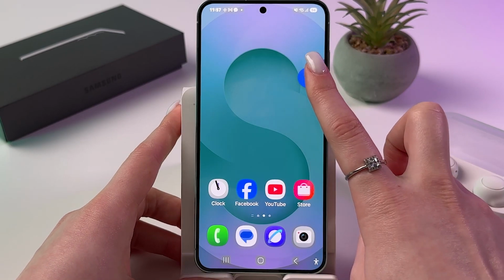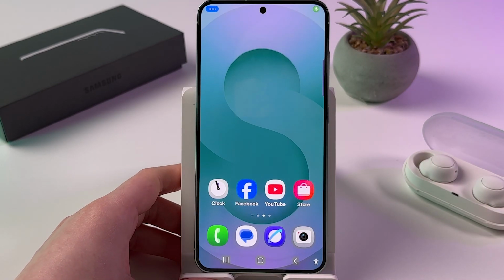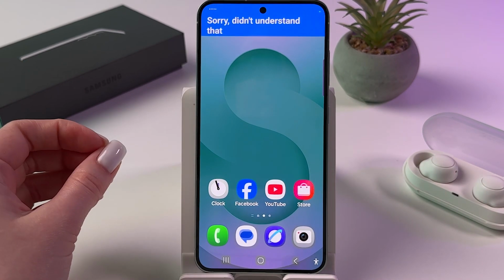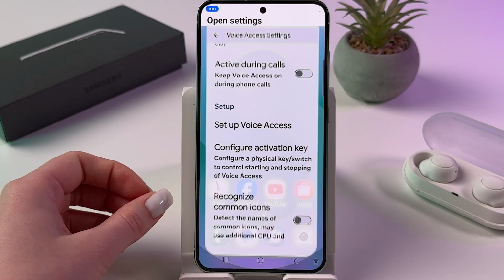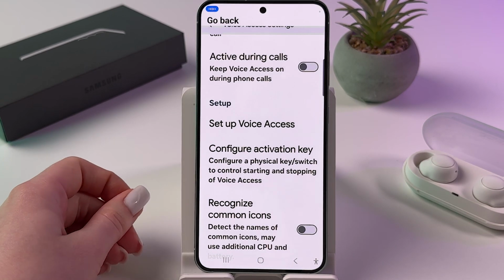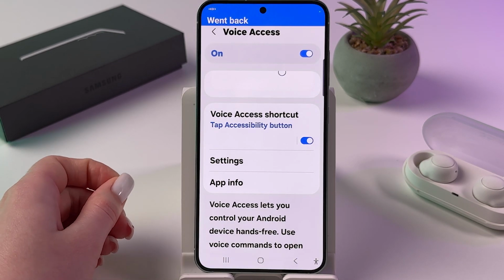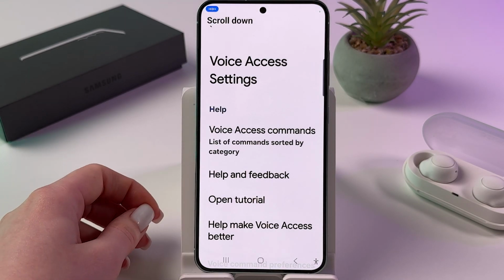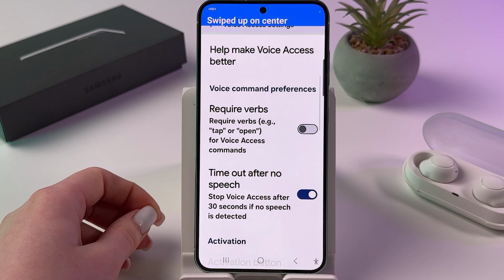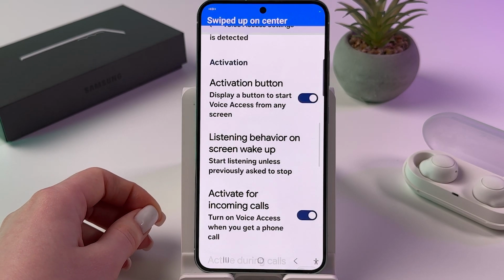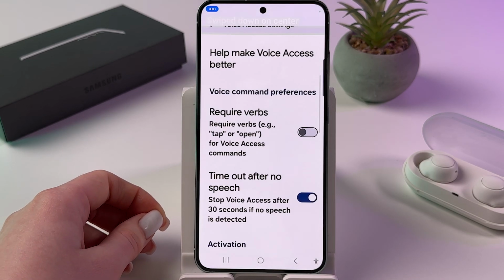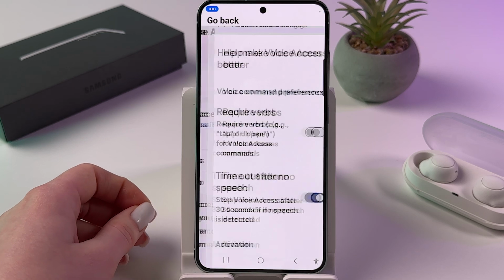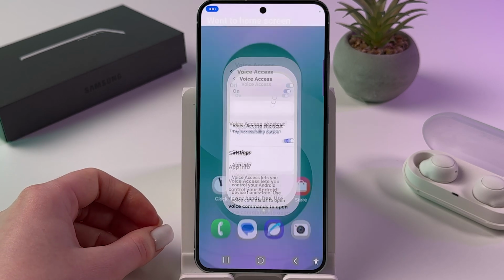I'm going to tap the icon, and now it's on. Open settings. Go back. Tap settings. Scroll down. Scroll up. Go back. Go home.